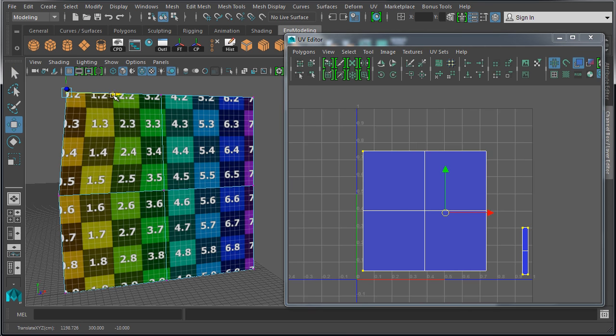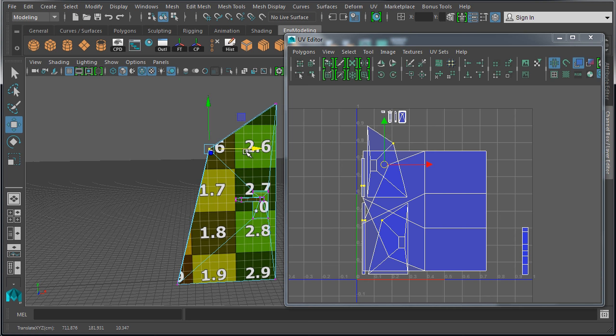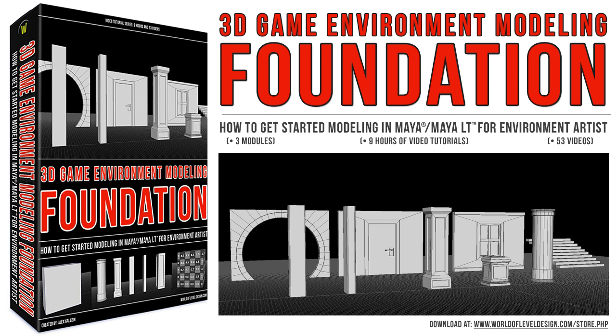And for the last video in the series, you will learn how to preserve UVs. This option will allow you to modify geometry after the object has been UV'd. So expect to learn a lot by the end of the series, and finally be able to learn and use 3D software specifically for game environment modeling.